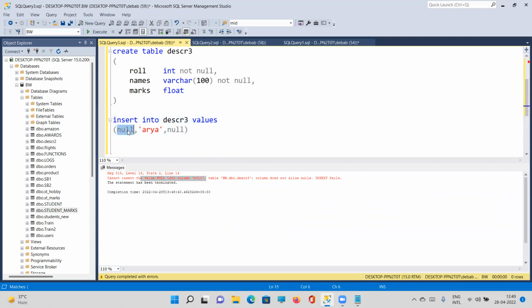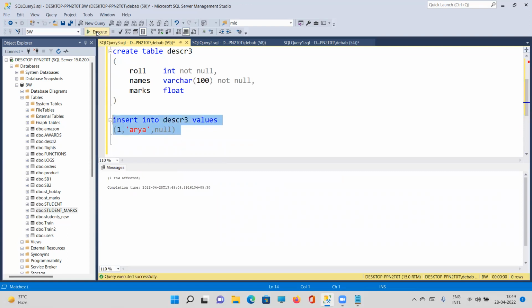Now if I give some values like 1, then it will be able to insert that value. Because I have told that marks by default can take null, but role and name should be not null. So it is in this way. I hope you got not null.